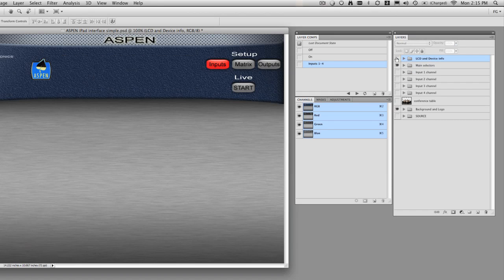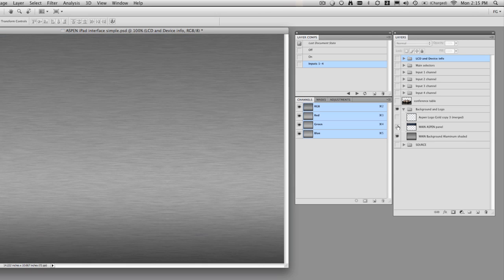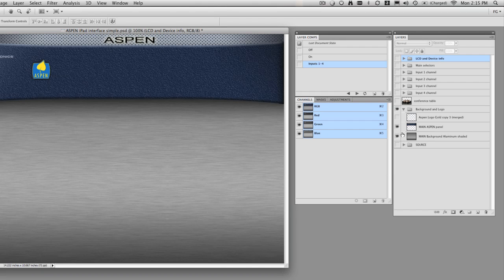So let's turn that off. Let's also turn off the main selectors. Now what we're left with is the background and logo. Now I'm going to expand the background and logo folder. And if we turn those elements off, we have our main aluminum background. Then we have our main Aspen panel. And I decided to change the logo, so I updated the logo. And it sits on its own layer as well.